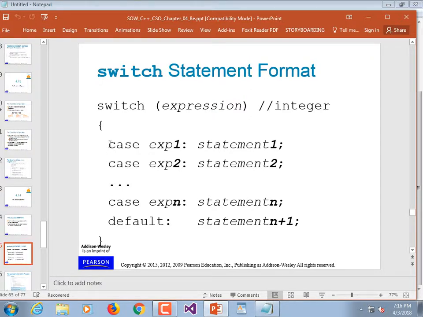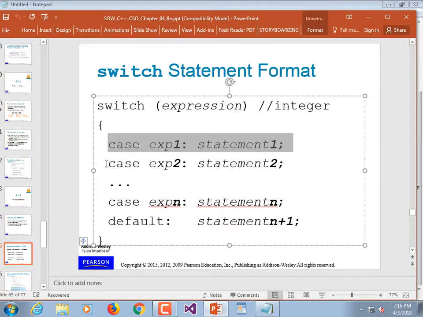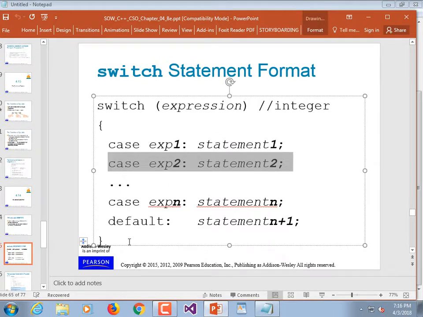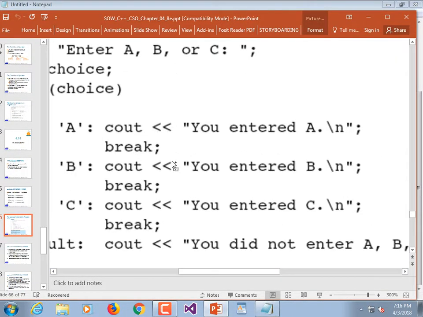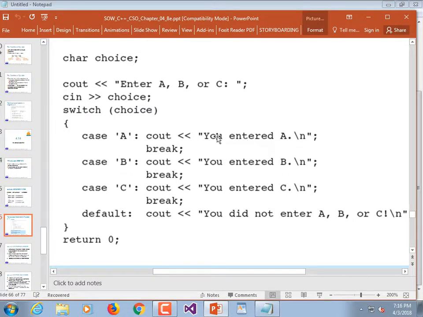Here they're not showing the breaks, which means that as soon as it jumped to 1, it would keep going and print out statement 2 and statement n and go to the default. But in their example, they do it correctly. If you typed in A, it prints out you entered A. That's about as brilliant as my own example. Case B, print you entered B. Case C, print you entered C. Default, you did not do any one of these.